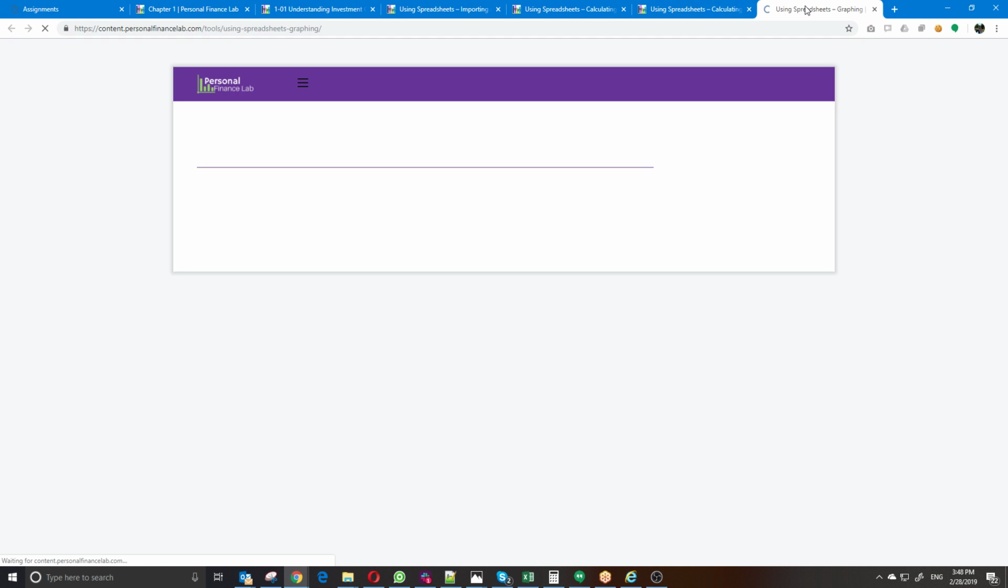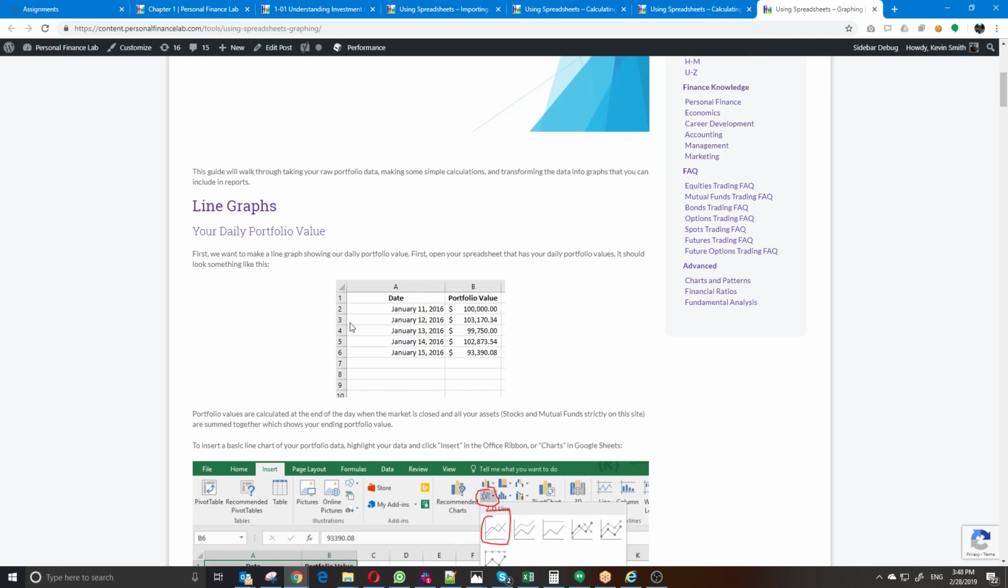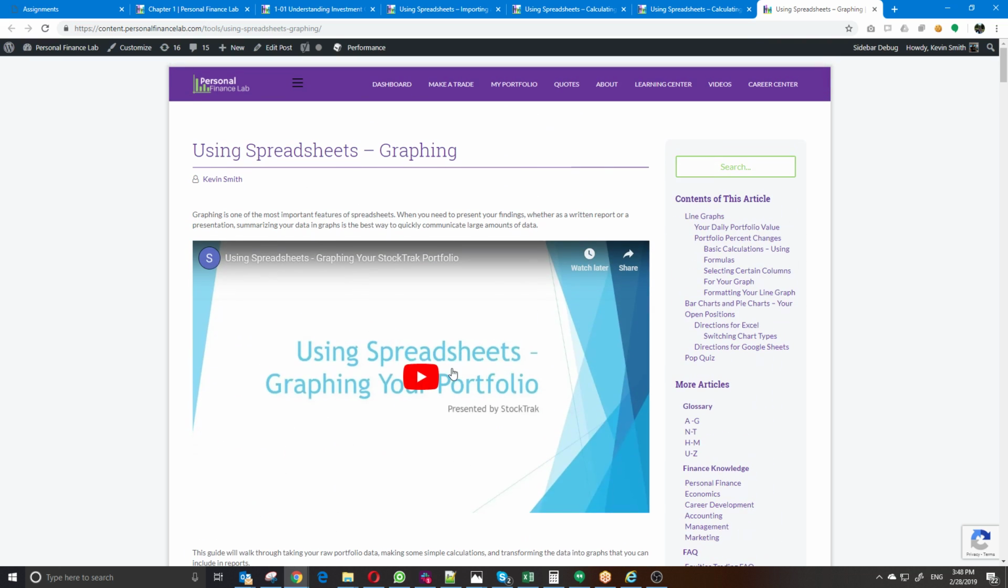So all of these usually include a text and images guide and a video guide, and the video guide walks through both using Microsoft Excel and Google Sheets. So it's good regardless of which platform your school is using.